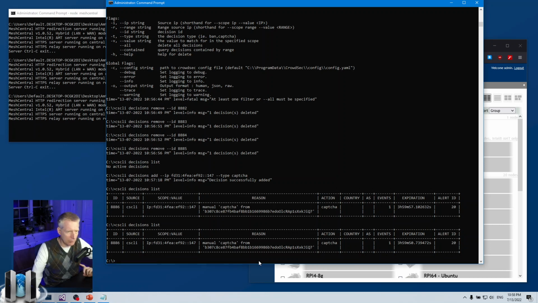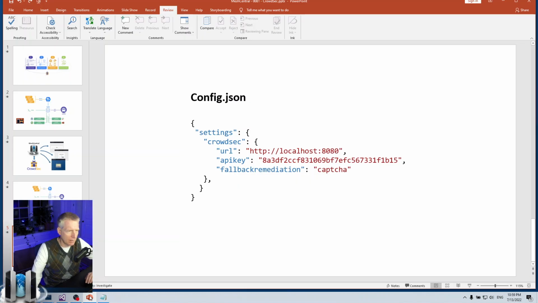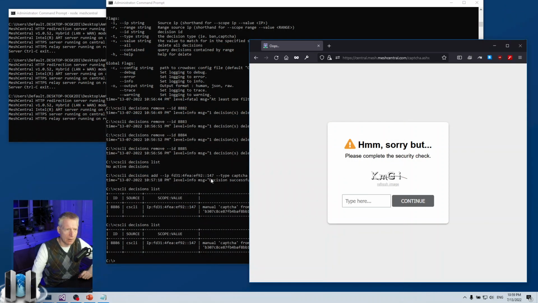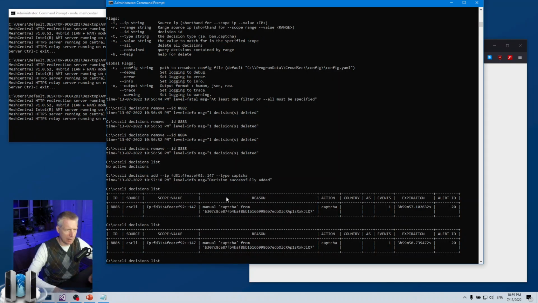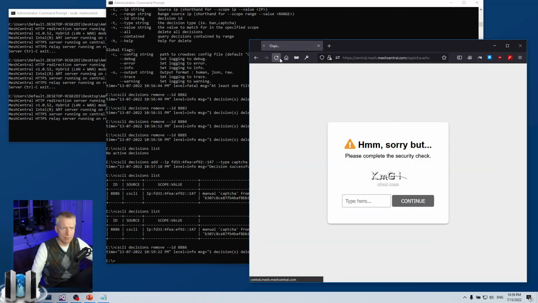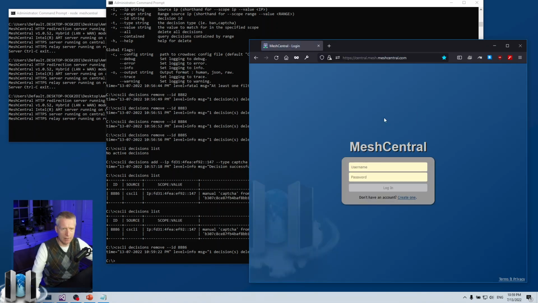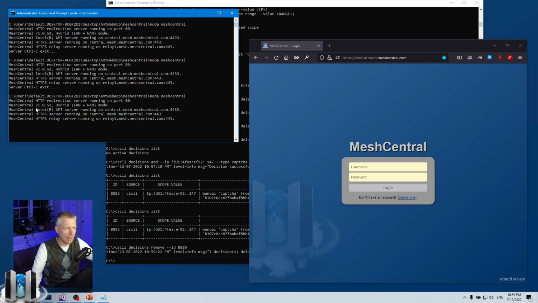There's one more thing I want to do, and that is there's a fun side effect here: if you don't put the URI and the API key and you just put the fallback and nothing else, then MeshCentral will only do the fallback. So first of all, I'm going to clear this decision, 8886. So I cleared the decision here to do CAPTCHA. Now if I hit refresh, not on the correct URI, I don't see CAPTCHA anymore.